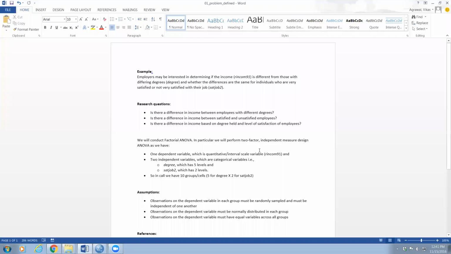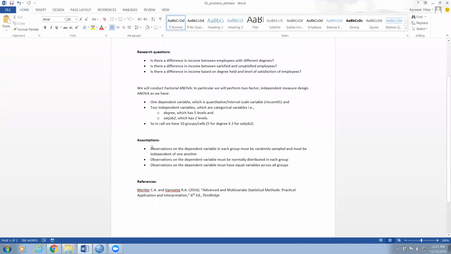Now, these are the assumptions involving our factorial ANOVA. So observations on the dependent variable in each group must be randomly sampled and must be independent of each other. And that is more kind of a design issue. And we're not dealing with any kind of repeated measure here. So we don't have any kind of dependency, and we are assuming that the sample is independent, especially the values of the dependent variable, that is our income values, are independent of each other.